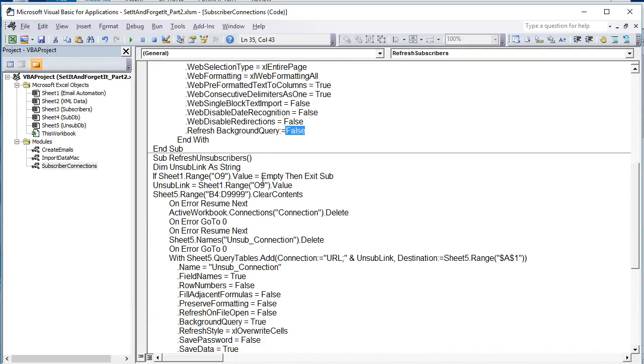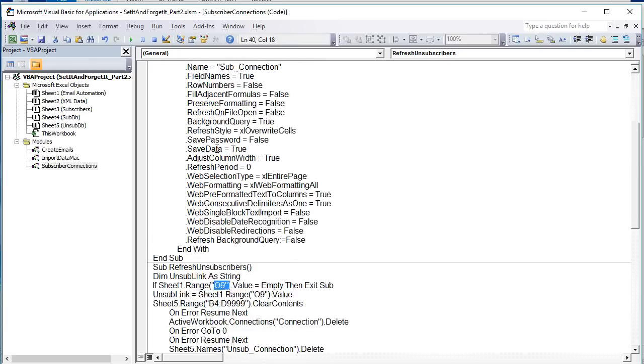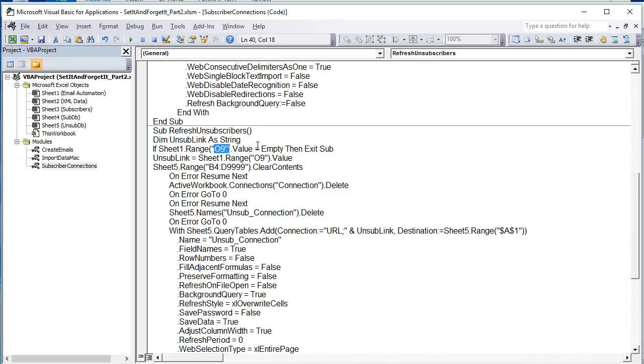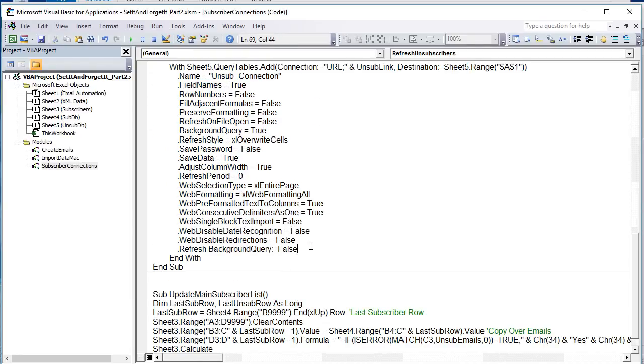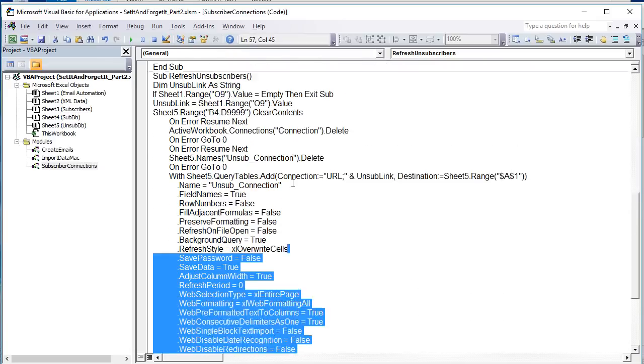And the same thing with unsubscriber. The only difference is the unsubscriber is 09, and this is 07. So obviously we have a different string for the query, which is the link that you put in for the Google Sheets link. And the same exact thing, except we're working on sheet 5 right now. So everything is the same. Sheet 5. So those two macros are identical.